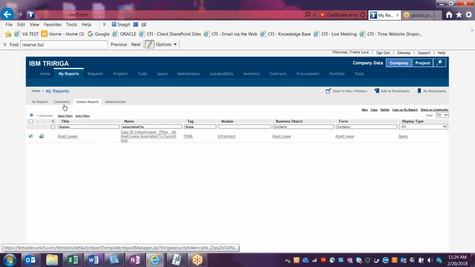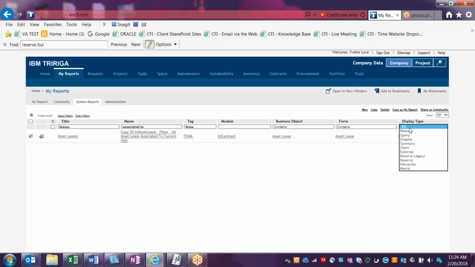Perfect. What else can I tell you about reports? You have different types of reports. Just, I guess you call it tabular, where they're row by row. Reports and queries basically look like that. Graphic, summary, where you have numbers that you want to total things up on. Charts. External, if you have BERT report capabilities, you can attach a BERT report to the application. And then these reserve and reserve legacy don't have anything here.